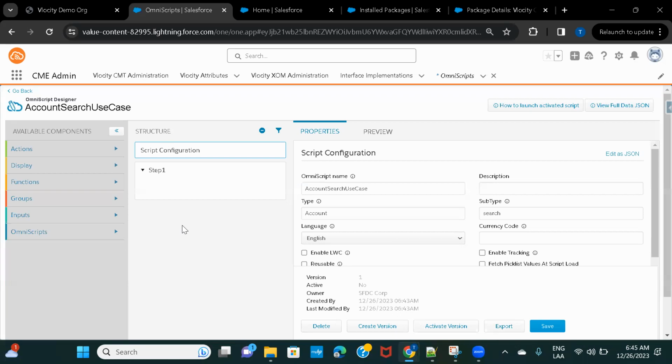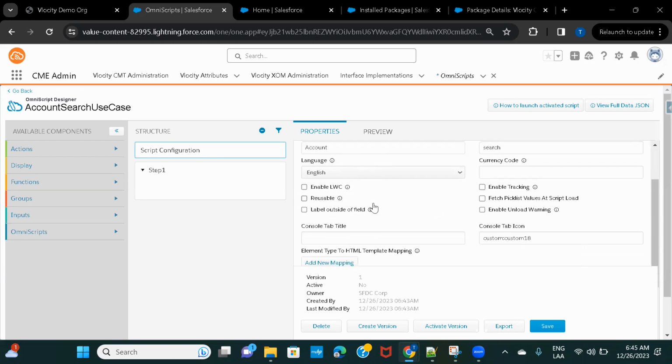So when your OmniScript is executed, the first thing that is going to run is the script configuration. If you click on the script configuration, you can see this is the name that I gave while creating the OmniScript, Account search use case, and this is the type and subtype that I gave. So basically the basic information. And if you see, there are a few other things. If you want to make it LWC enabled, you can click this box.